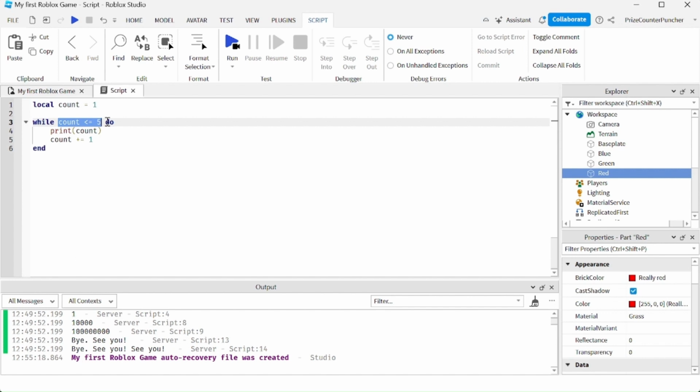That's our condition. If this condition is true, it's going to go inside here. It's going to execute these two lines. If this condition is false, it's just going to skip to the end and exit out. So count here is 1, which is less than 5, so the condition is true. It's going to go in here.